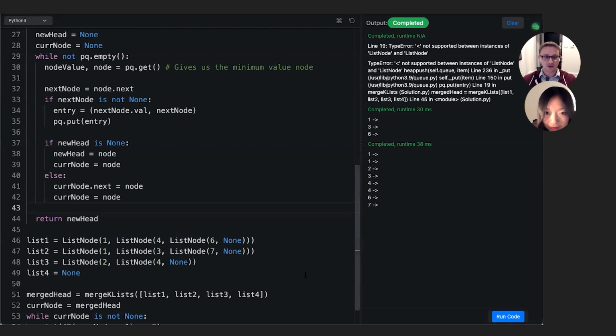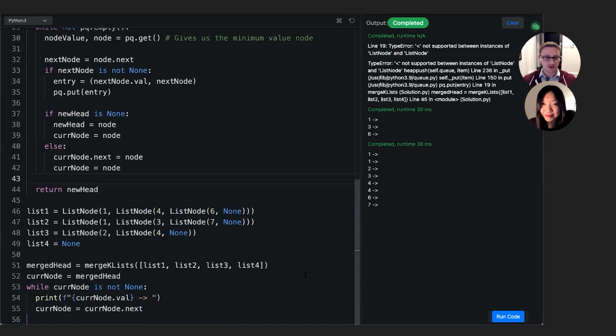All right, great. So 1, 1, 2, 3, 4, 4, 6, 7. Great. So this looks like it works. Yeah. We can probably write more unit tests if we'd like, but I think this probably covers the bulk of cases, and it doesn't have a null pointer exception, so that's good.